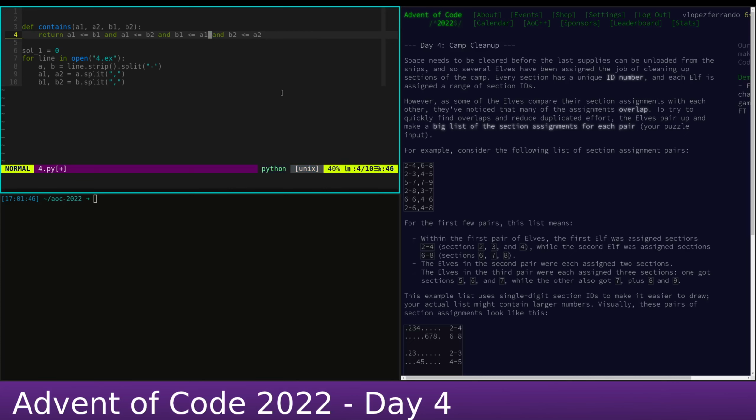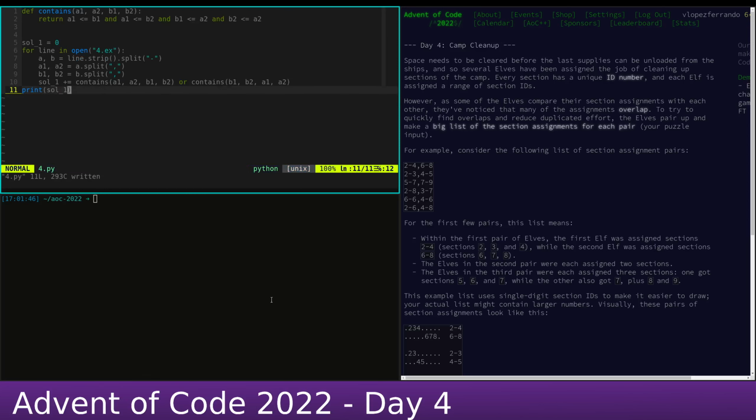I think this is more or less it. So A1 is less than these, so these both are after A1 and these both are before A2. So here we could do sol1, we could sum if contains(A1, A2, B1, B2) or contains(B1, B2, A1, A2), because we want to do the sum of either one. Print sol1. Let's see if this works.